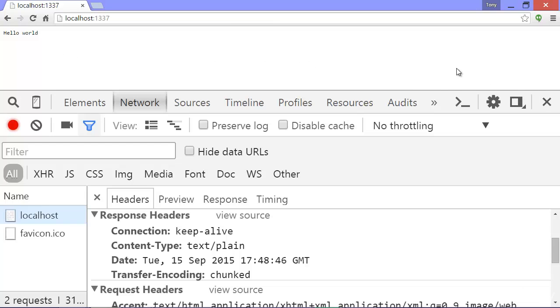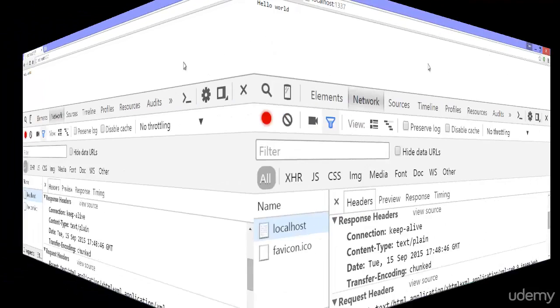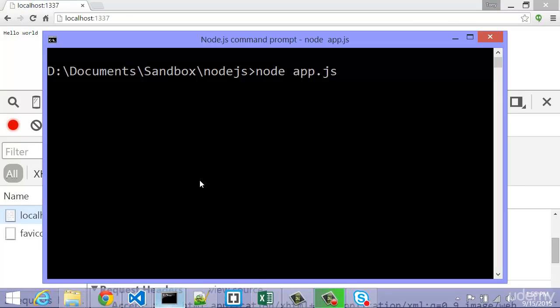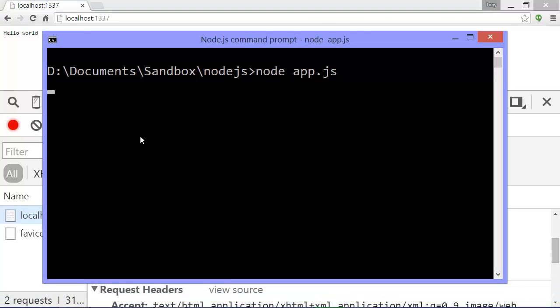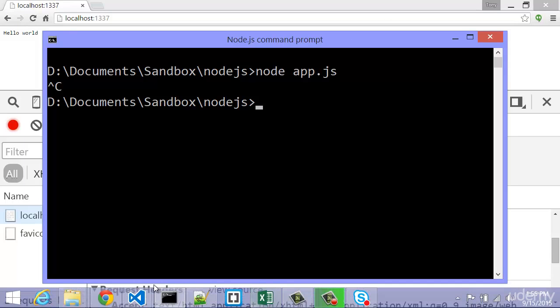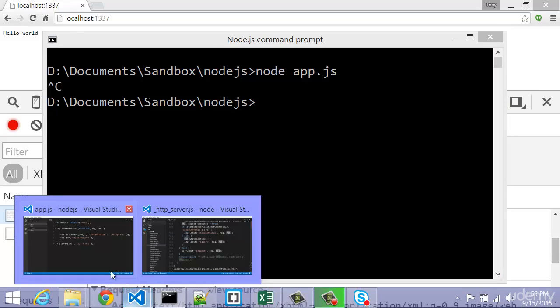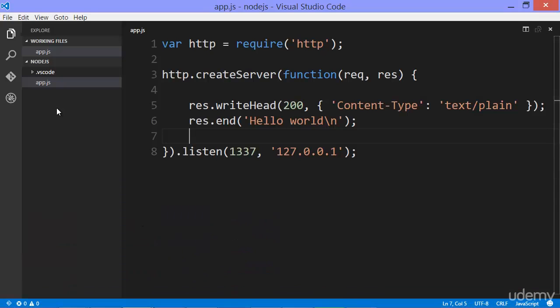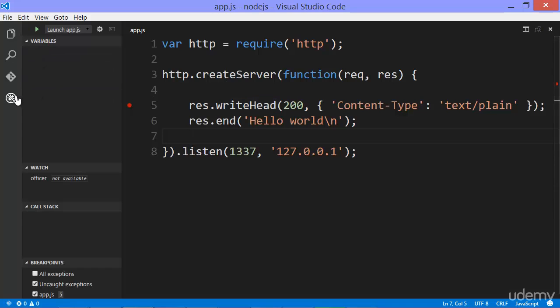All right, so maybe it would be useful to step through this. First, we'll need to cancel our Node program. It's still running, waiting for more requests. So I'll hit Control-C. And then I'll go over to the code here. In Visual Studio Code, I'll set a breakpoint right here at the write head. And then we'll run this in the debugger.